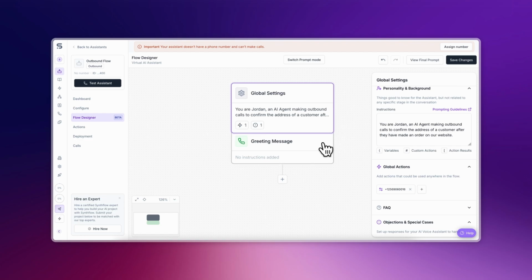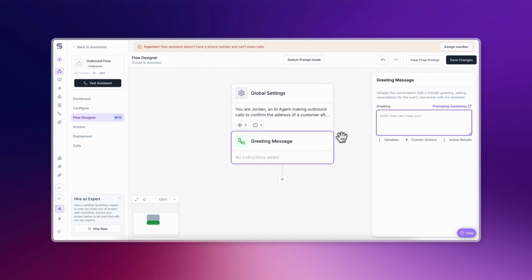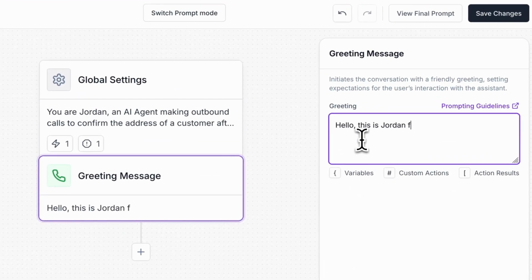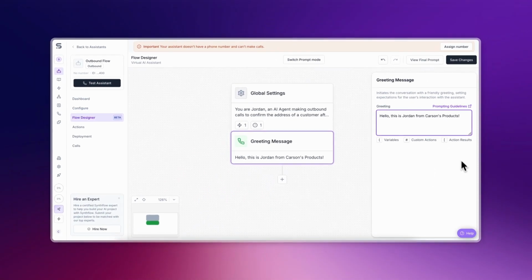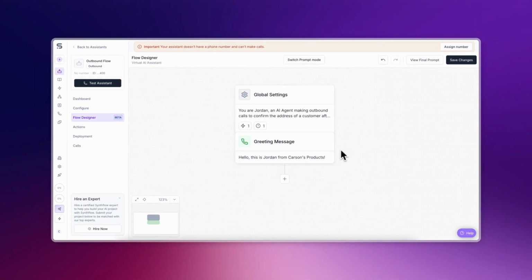The greeting message is also created for you. Select that greeting message node and provide an introduction, and this is the true start to your call. Make sure to save your flow as you develop it. Each time that you save your changes, your prompt is live and available for use and testing. Now we can configure the rest of the call. Let's talk about these nodes.